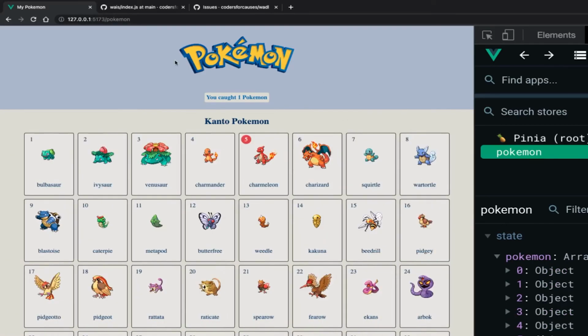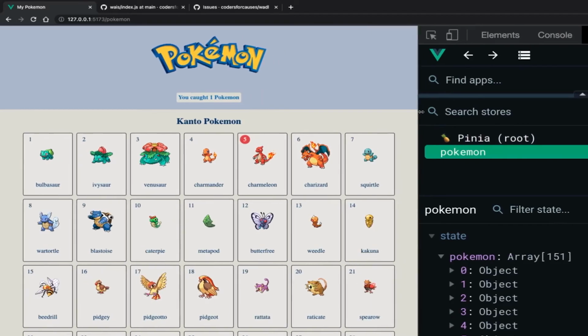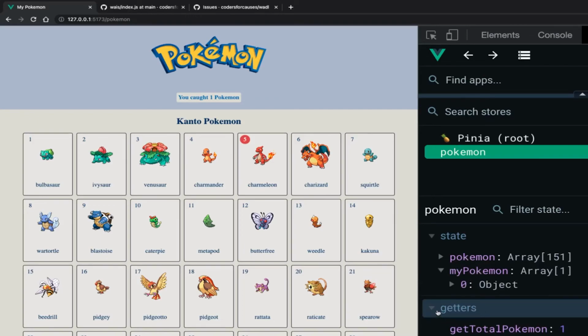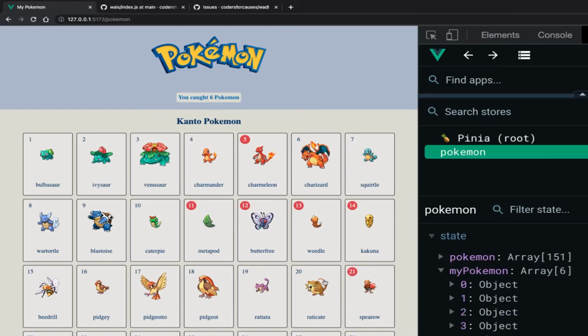Cool. So this is Vue's Devtools. It's a free extension for your browser. You can see my states on the side here. So you've got my list of Pokemon, and then the Pokemon that I caught, and then also a getter, which returns the number of Pokemon I have. And you can see that updates in real time. So if you have any bugs and you find your state isn't updating, you can check the Vue store to see if it's actually adding to the store or not.